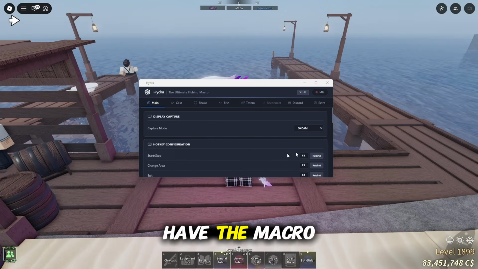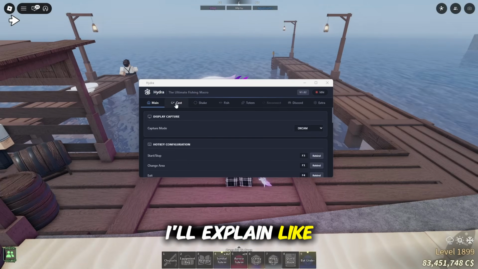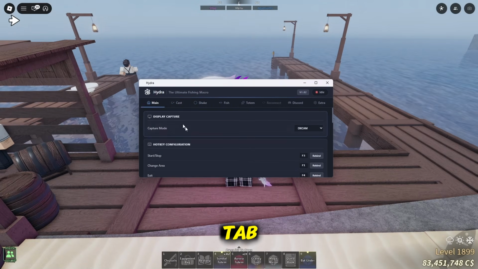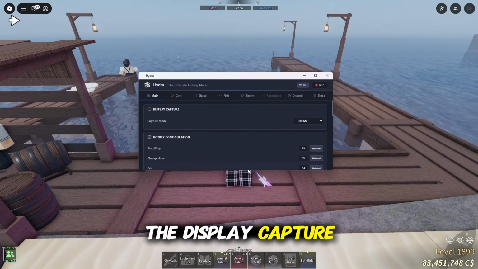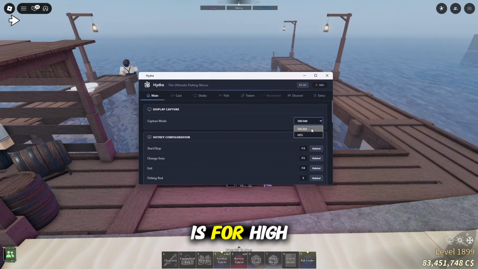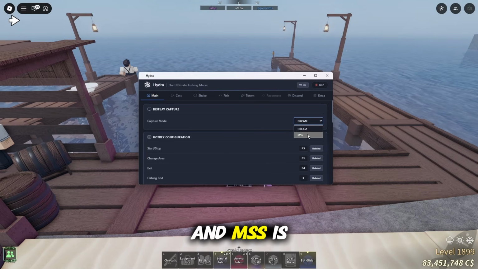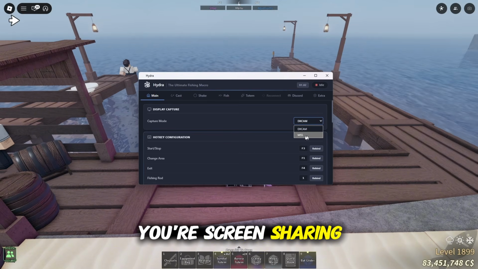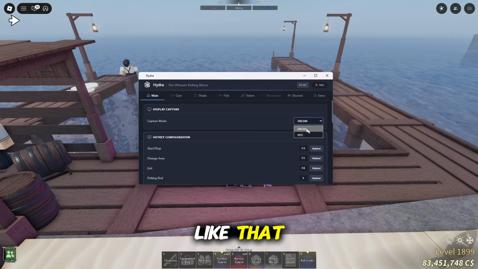Now that you have the macro downloaded, I'll explain each and every single setting. Starting off in the main tab, the display capture, you want to default to DXCam. DXCam is for high performance PCs, and MSS is mainly for lower end PCs, so if you're on a laptop I'd recommend using this, or if you're screen sharing, recording, or anything like that.